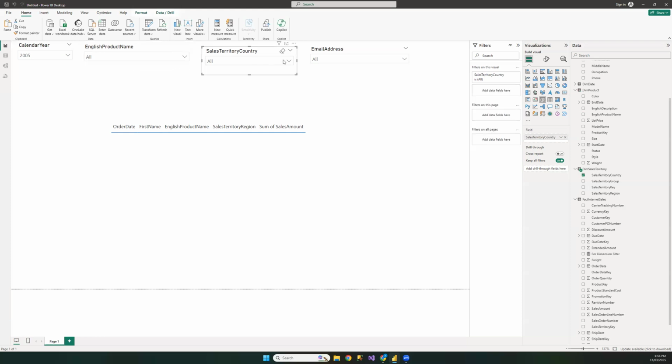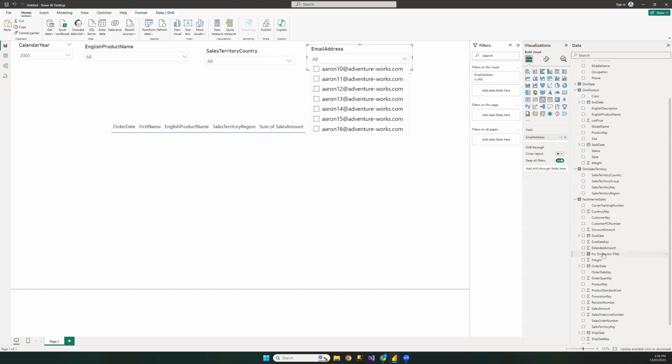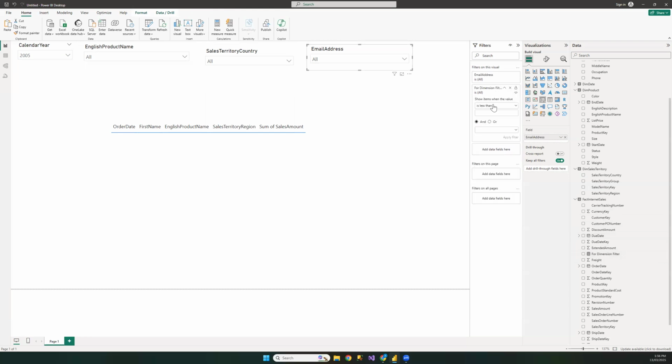Whereas I haven't applied the filter here, right? So still it is showing sales territory country. So let me pull this for dimension filter and filter this data when this is greater than zero. See? See, there is no data. Email address. Yeah, I have the data. When I pull this filter, let me apply this thing. When it is greater than zero, then filter the data. See?